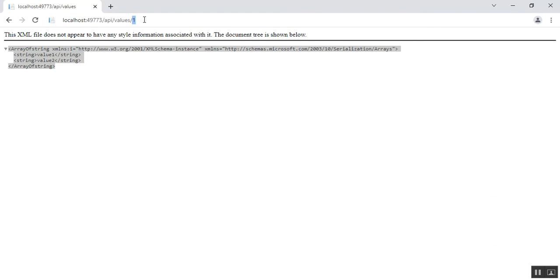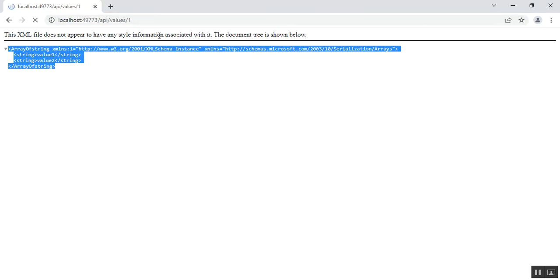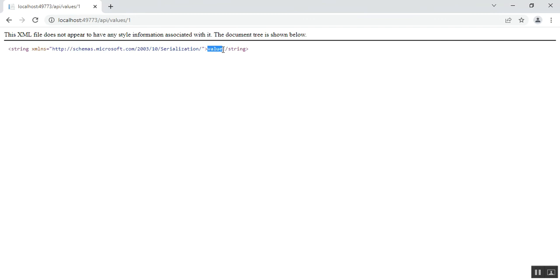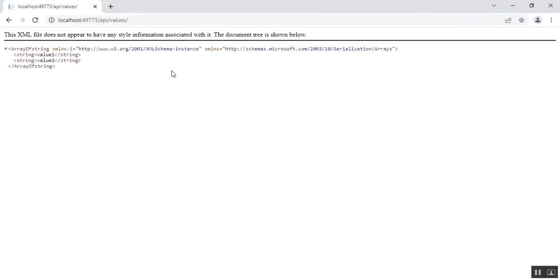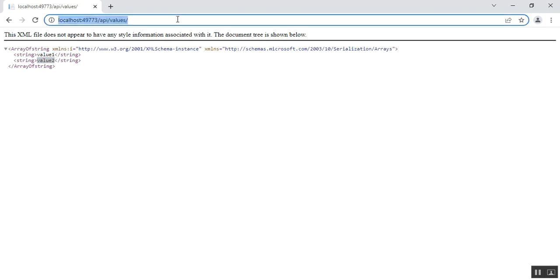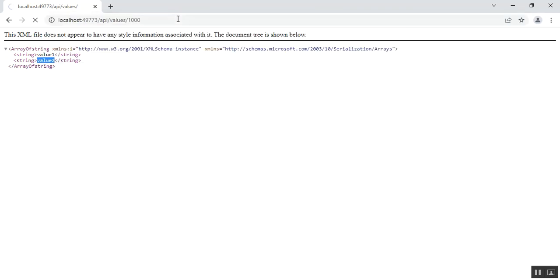In the URI I put 1 and wait for the response. Here you can see instead of value 1 and value 2, we are getting the response value. If you put 2, we get the same response, value. If you put 3, I am getting the same response. If you remove this ID parameter and press enter, it goes to the get method without ID parameter, and I get the response value 1 and value 2. If I put 1000, I am getting the response from the overload method, the get method with ID parameter.